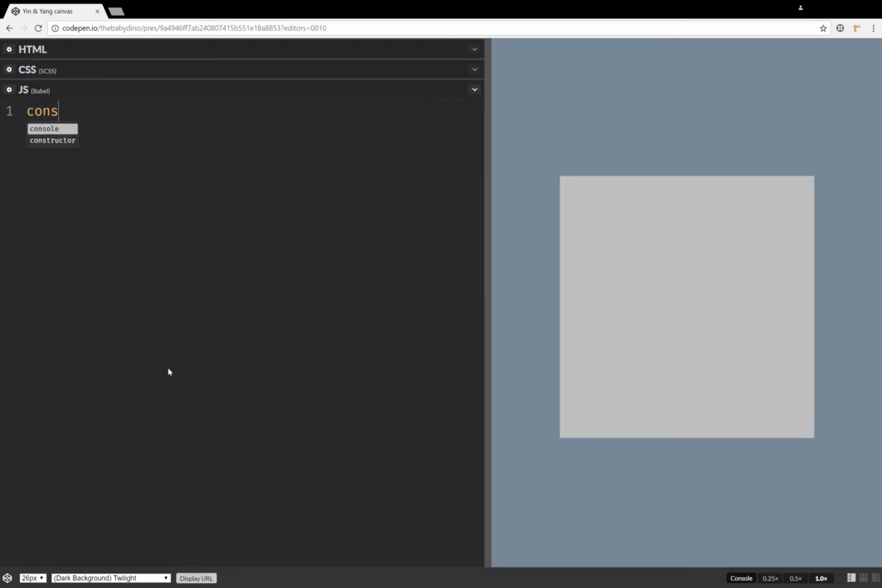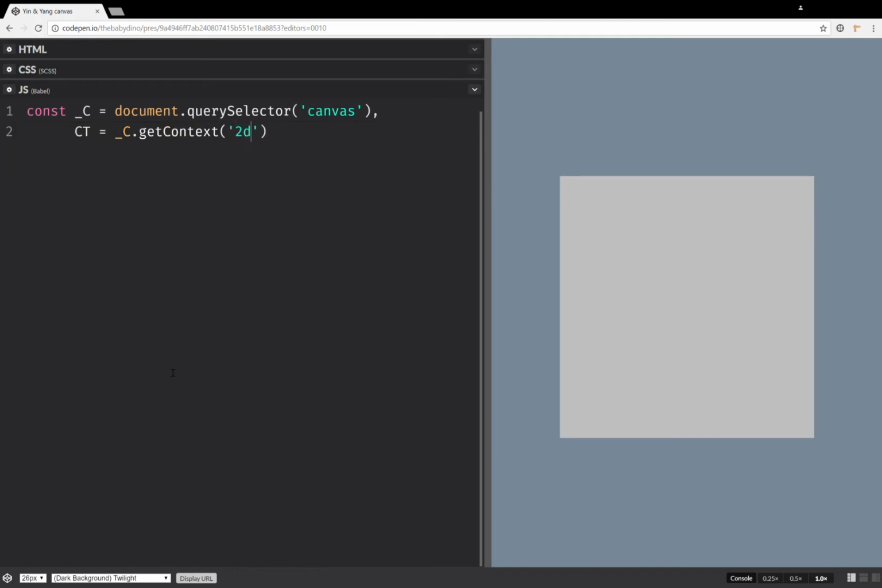And now for the JS, we get the canvas, document.querySelector canvas. Now we get the context, getContext 2D. Next we're going to set an animation duration. Let's say this is going to be 60 frames.